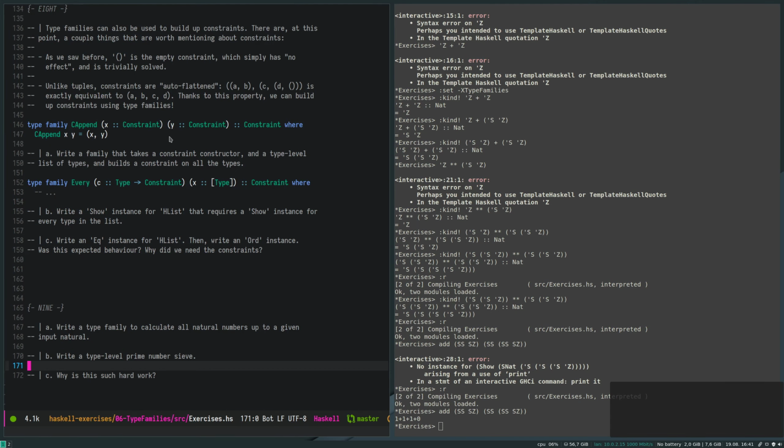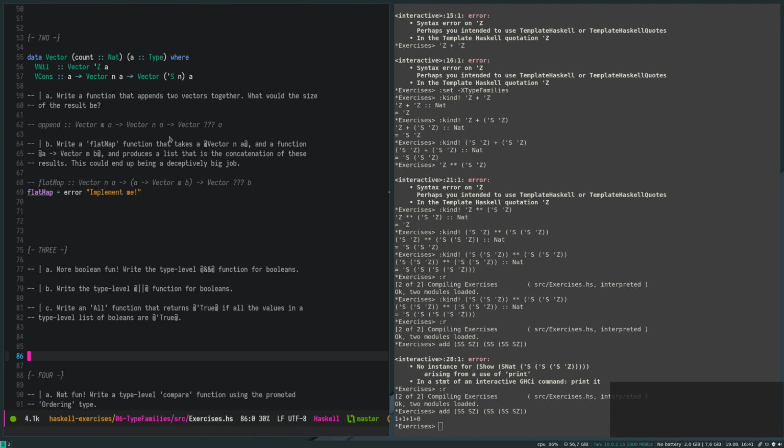How many of these are here? 9. Oh my god, it's going to be hard. Vector, which encodes its length as a count, and return type. So we have VNil, which is a vector which has length 0. And VCons takes an a, another vector of length n, and returns a vector which is length n plus 1.